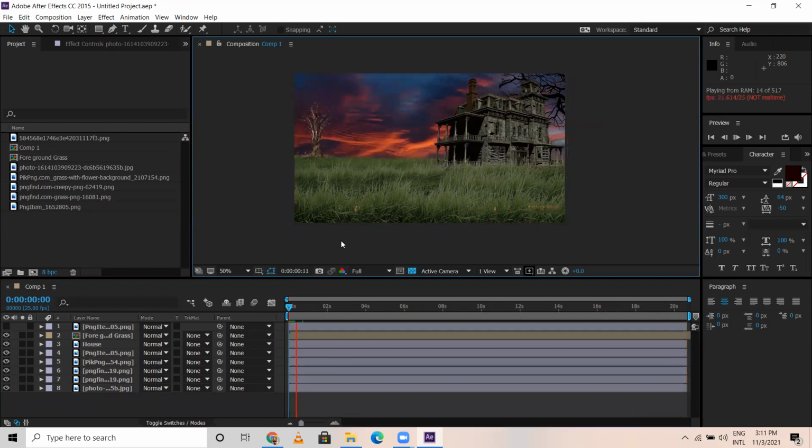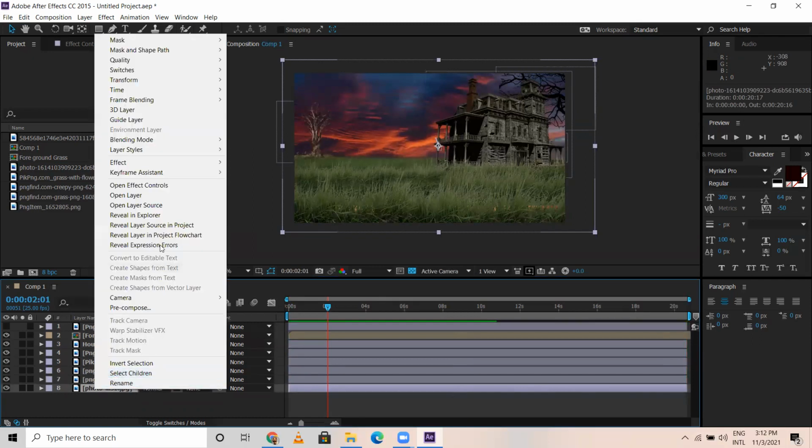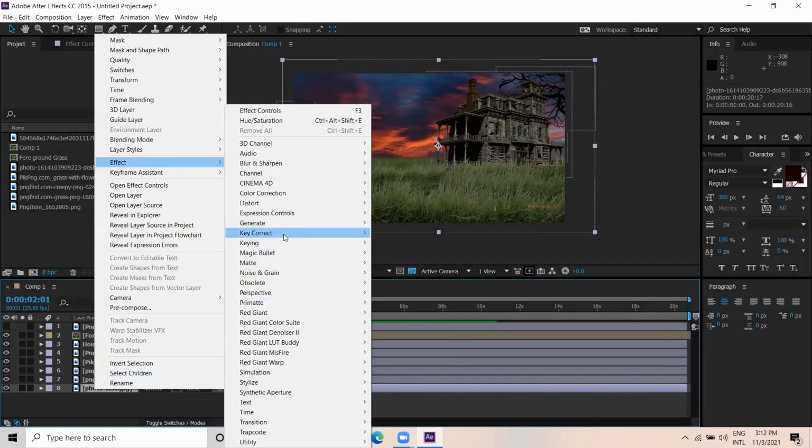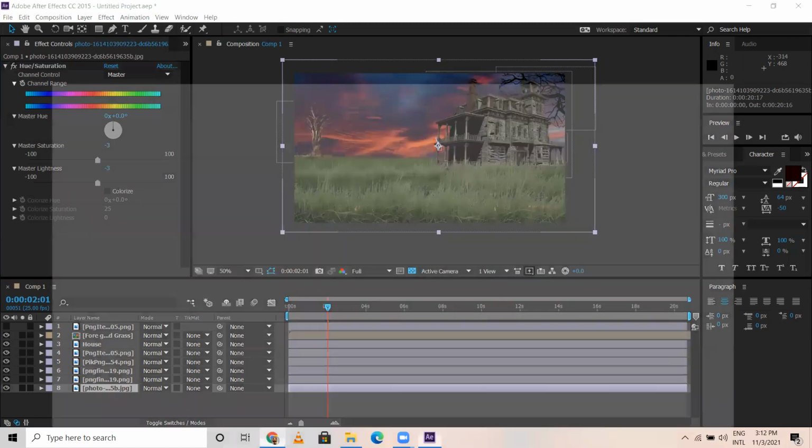Now when I press space bar, you see the cloud animation here, right? The clouds are moving. It's getting animated, right? Now this looks good. Just to match the color, I select this photo, the cloud part, right click, go to effect, and under color correction, I pick hue saturation again here. I would like to saturate a bit.